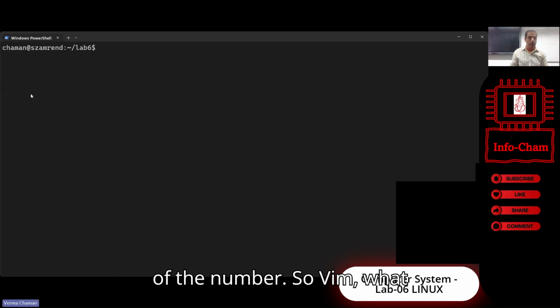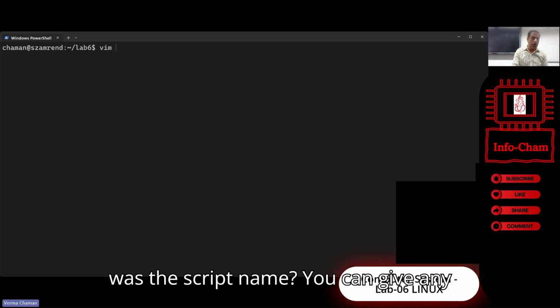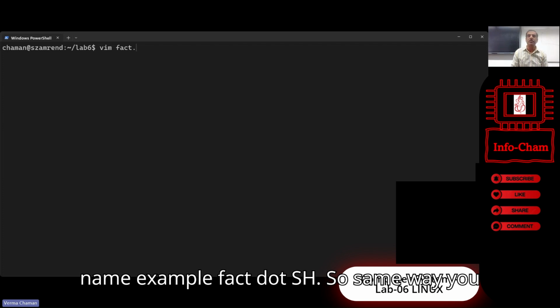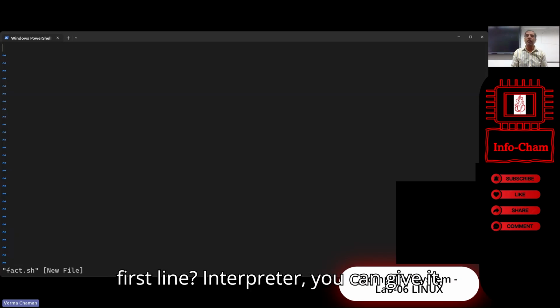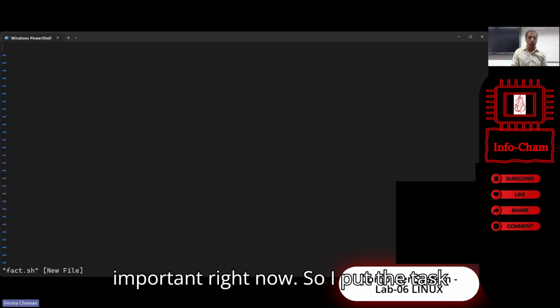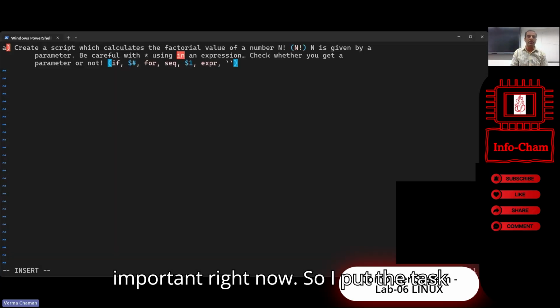Factorial of the number. So Vim, what was the script name? You can give any name, for example, fact.sh. In the same way you can create any script here. The very first line, what was the first line? Interpreter. You can give it, but every time I think it is not important right now. So I put the task here, something like that.